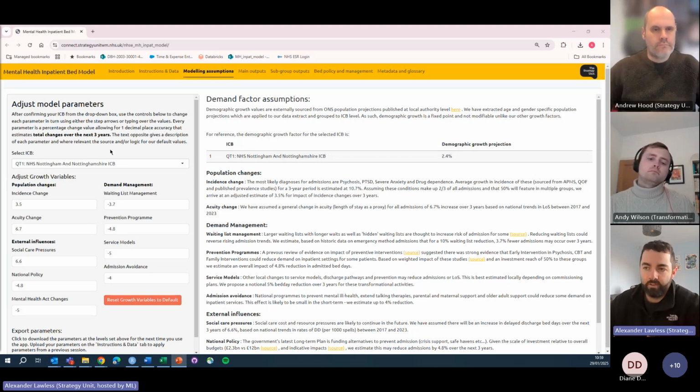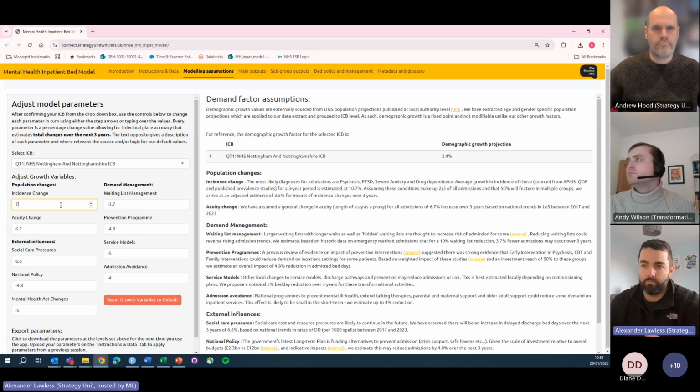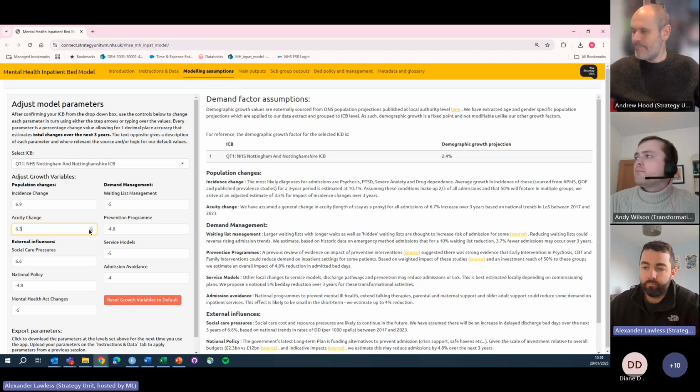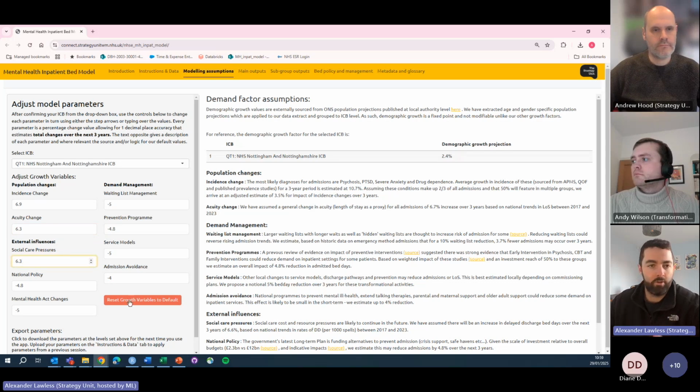As I say, everything on the left-hand side of the panel is adjustable. The way to do that is to either just click and type. Let's say for the one we suggest a 7% incidence change and a 5% reduction in waiting list. So you can just interact that way. Similarly, you can just click up and down these arrows. We also fully expect that when you first open this up, you'll probably have a little play around without much direction, which is absolutely fine. You can just click and change, and then if you want to reset that back to what we suggest are the default variables, you can just click this reset growth button.